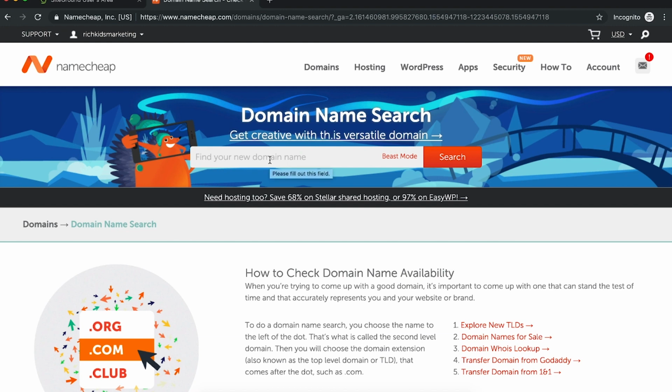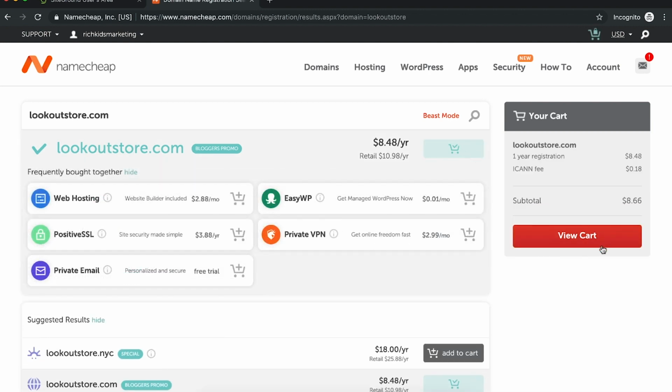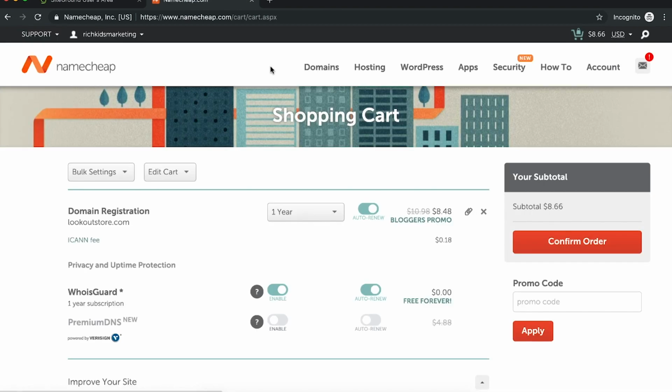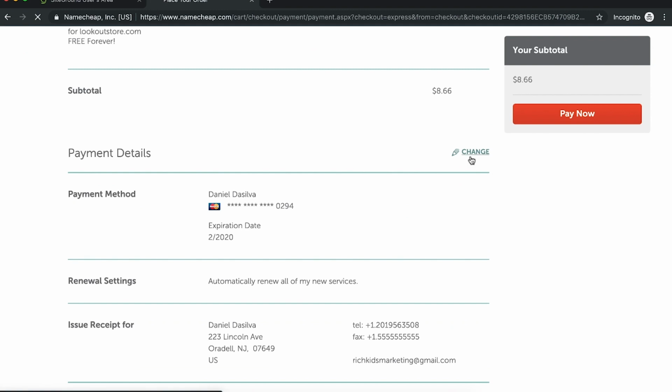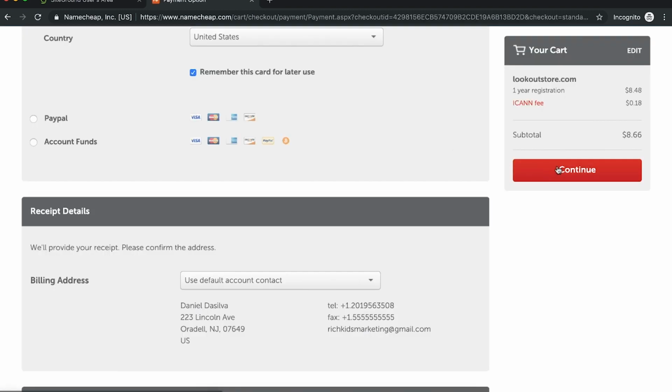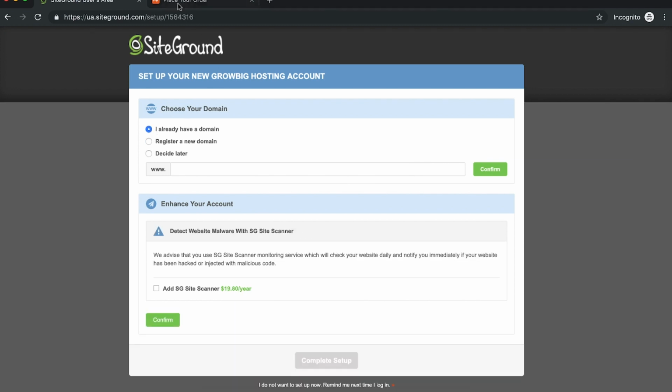Let me show you how to do this. So let's say I want to get, so this is cool, lookoutstore.com. I can't believe it's actually there. I'm going to click view cart. And Namecheap is free to sign up as well. It's really, really easy to do. I click confirm order, and let me make sure I have the correct payment details on file. So I'm going to click continue, and I entered in all my payment details. So I bought it for $8. It's cheaper to buy the domain. It's only $8 for that domain, and you have it for an entire year. That's it.